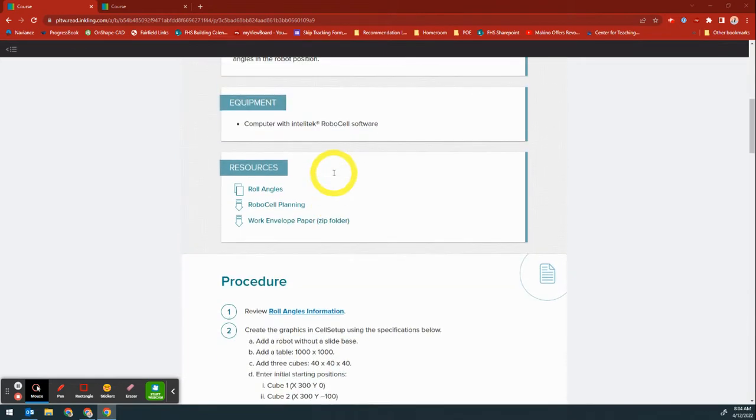So if we continue rolling down, you'll see that they want you to use the RoboCell software. And again, if you need to find it, I'll explain where that is. And then you have resources here. They discuss what roll angles are, the RoboCell planning document, and then kind of a work envelope paper if you are using the actual physical robot arm.